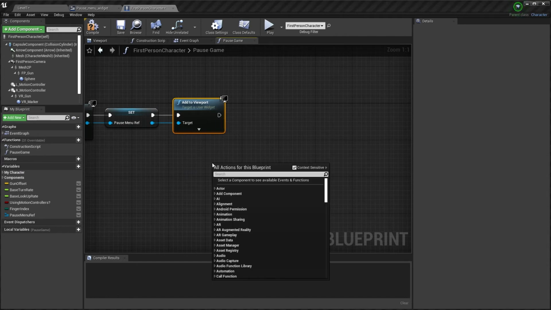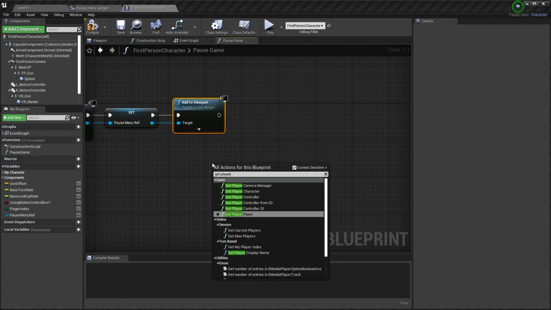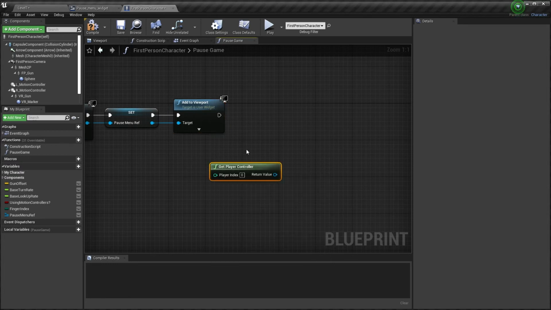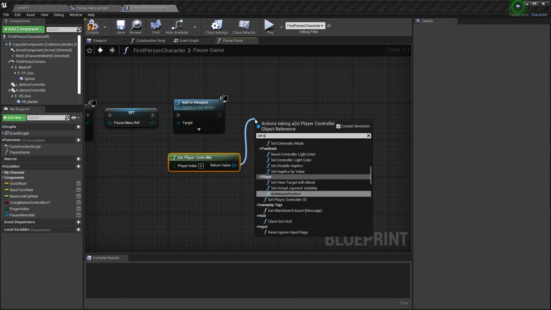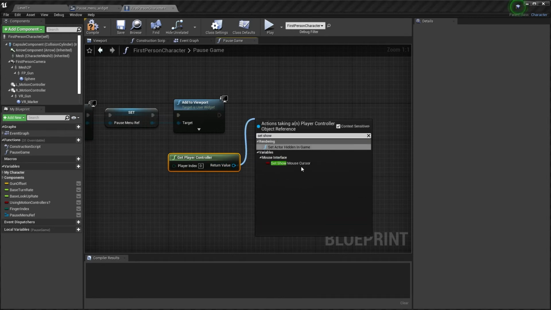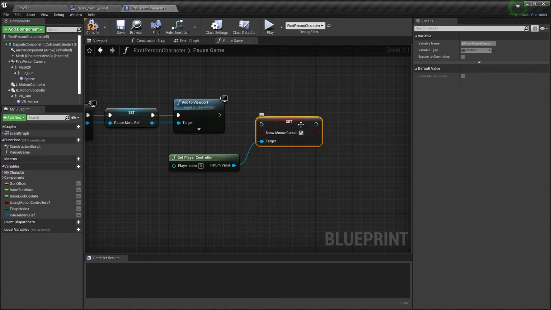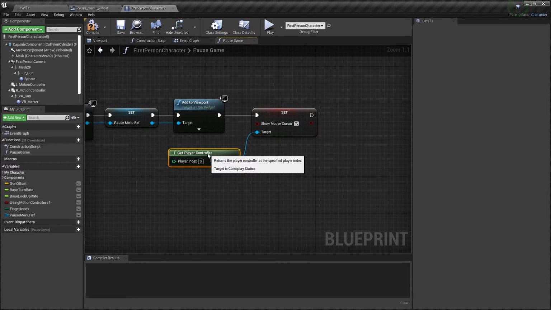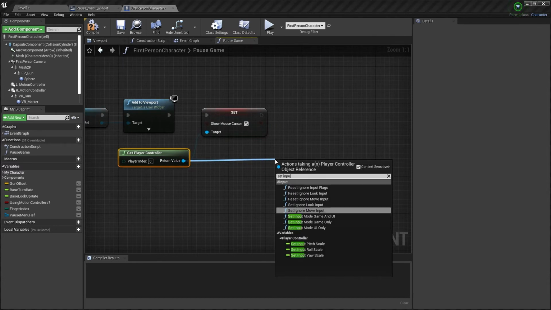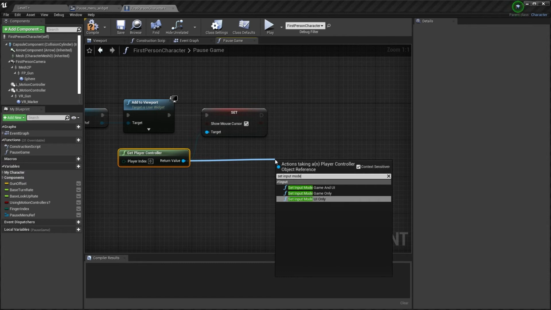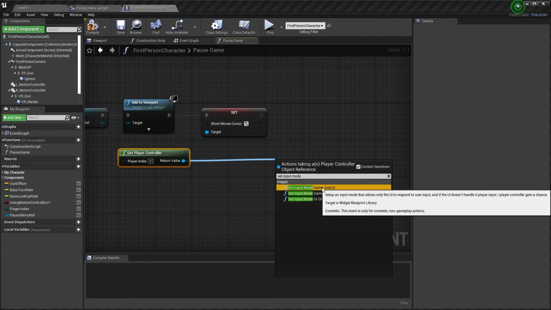So right click in a blank space, you get player controller, and off of this do set show mouse cursor and tick the box, and then connect it up like that. So that is now going to show the mouse cursor. And we also want to set input mode. Now we're going to actually need this to be game and UI.